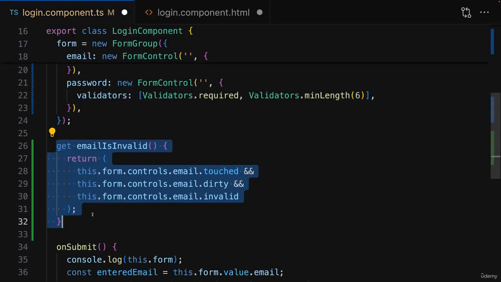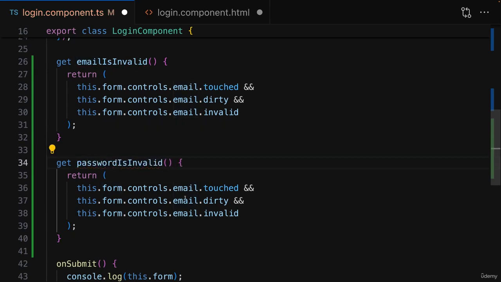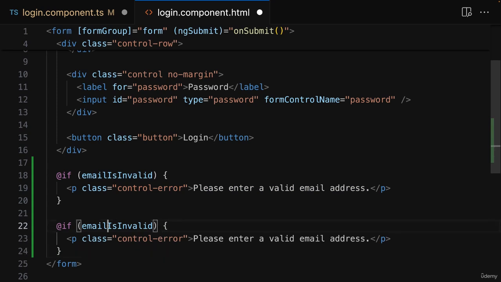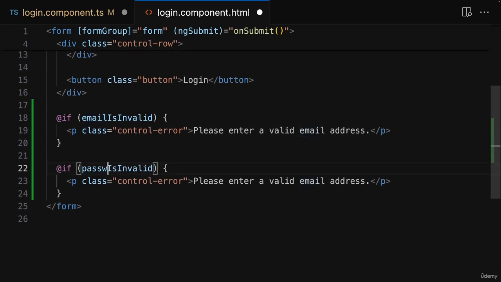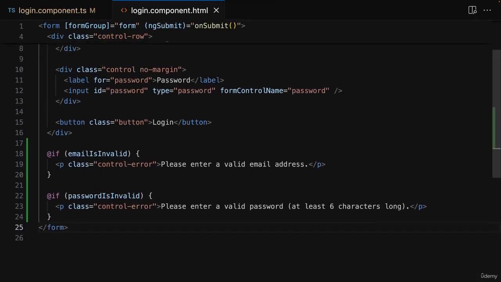We can also duplicate this getter now and set up a getter for the password and check if this.form.controls.password is touched and dirty and invalid. And with that added, back in the template, we can duplicate this if check and this error paragraph and use our passwordIsInvalid getter to output, please enter a valid password at least 6 characters long. With that, this is all updated.